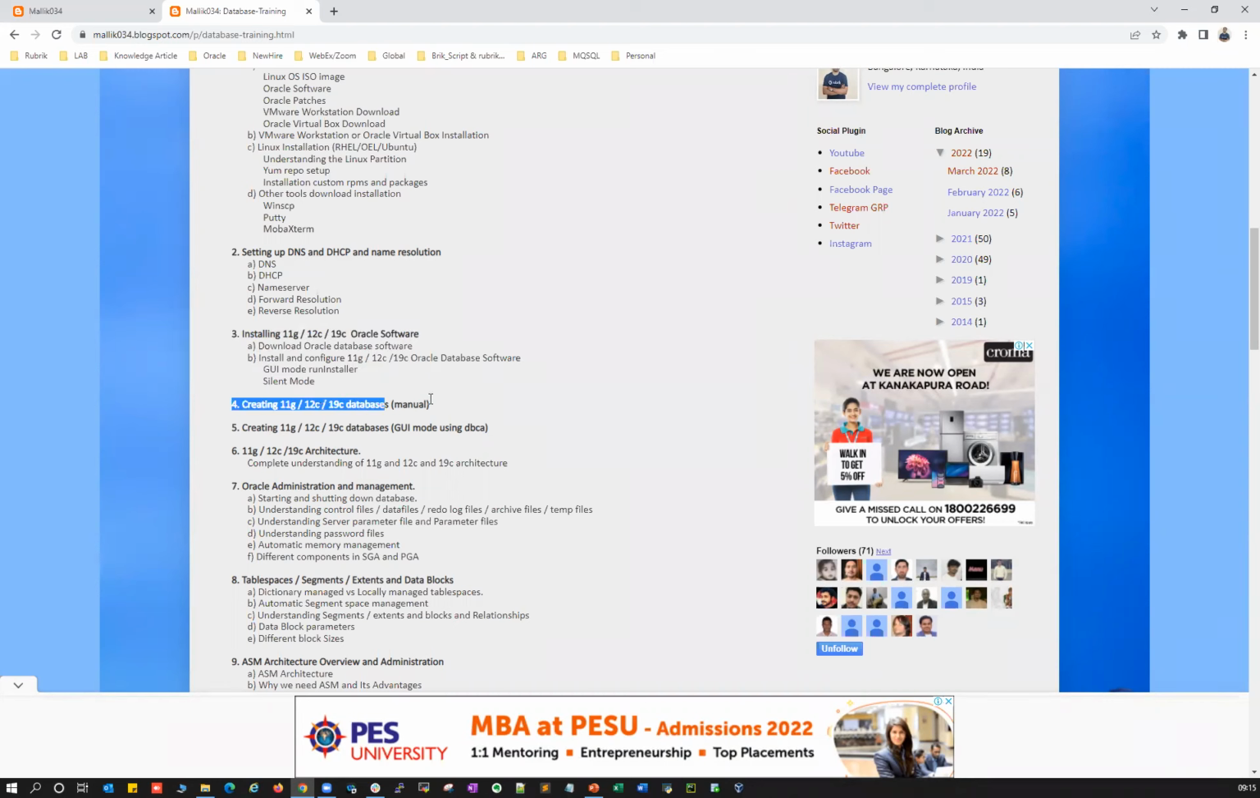And then the manual creation method also, we'll try it out. We'll see the differences between 11G, 12C, and 19C installation. All those differences, what changes happened, we'll understand all of them.